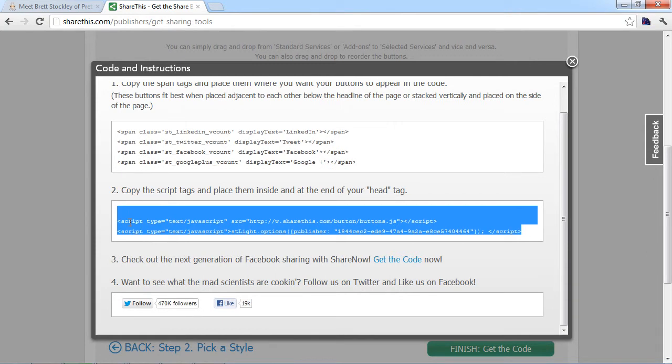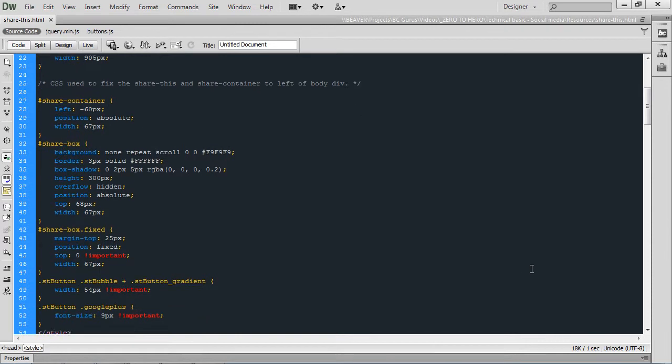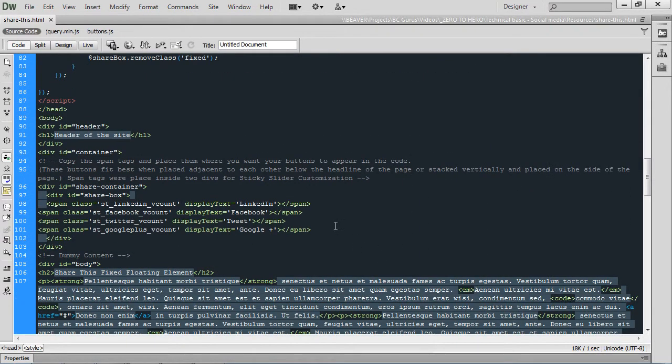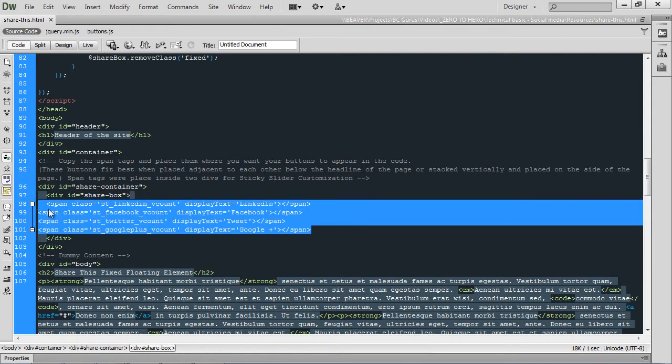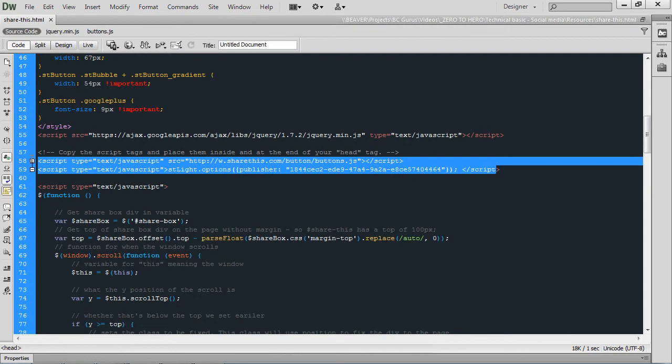So let's go to Dreamweaver, and I have a demo page on how that slider works as it scrolls down the page. So here in Dreamweaver, if we just scroll down a bit, I've got everything contained on one page. We've got our little spans that Share This was giving us. And then up at the top we have the script files that we got from Share This.